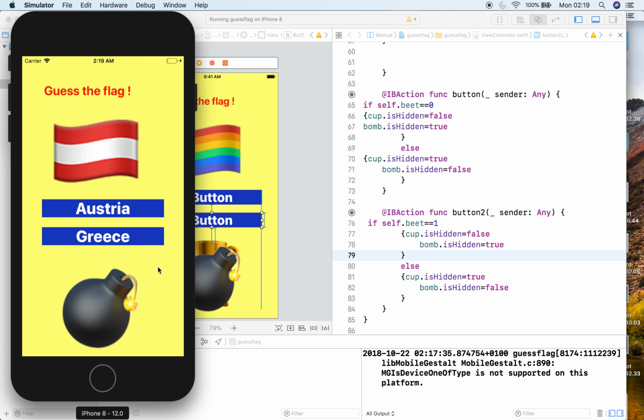So that's the end of the app. You can see it's working fine, and that's all for now.